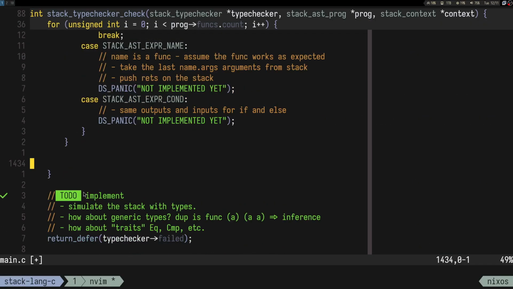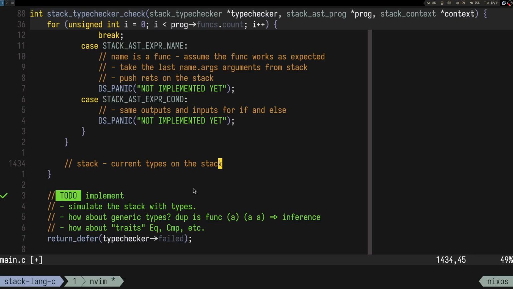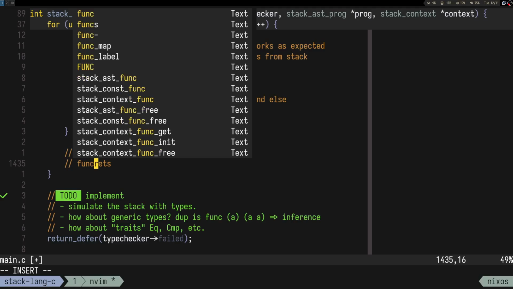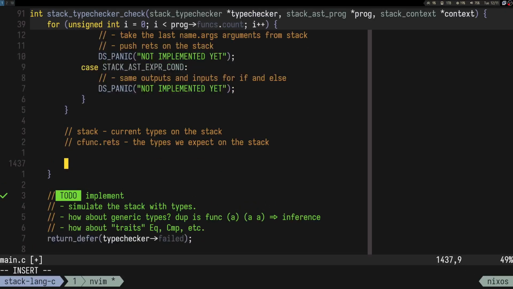Okay, so let me just put some comments just to have an idea. So we have stack, which is the current types on the stack, right? So this would be what we have on the stack. And we have reds, cfunc.reds, which is the types we expect on the stack, right? So maybe the first check would be if stack.count is not equal to cfunc reds.count.